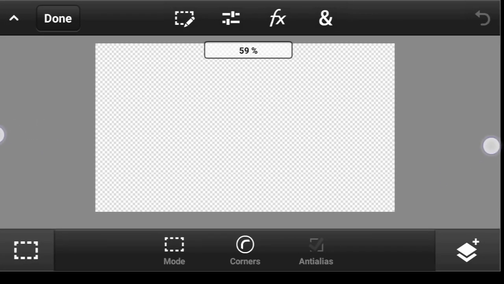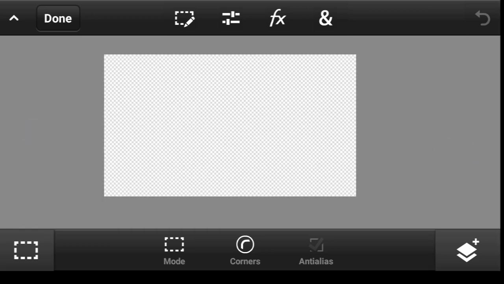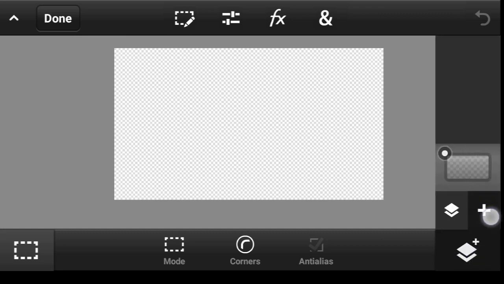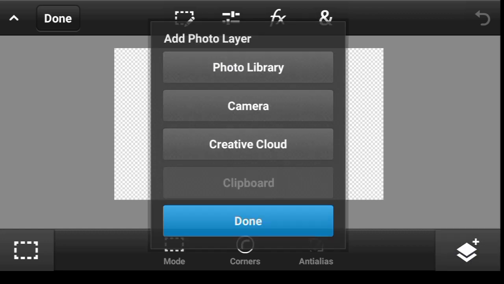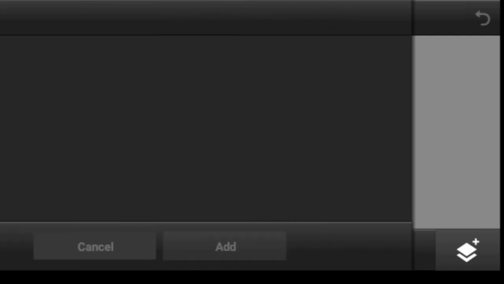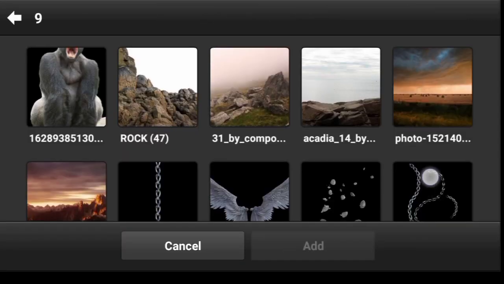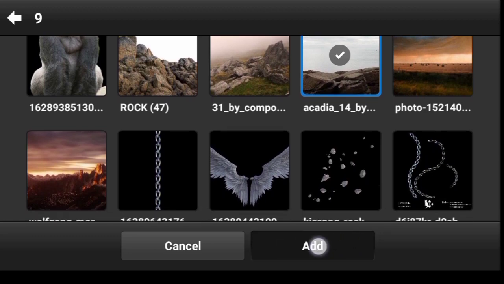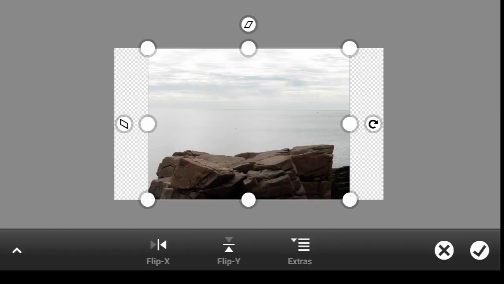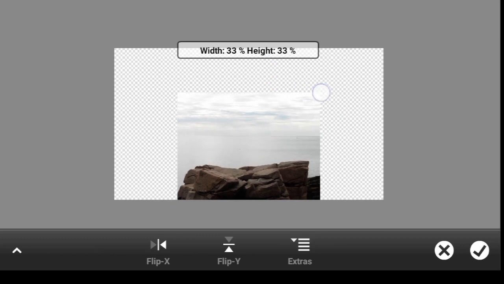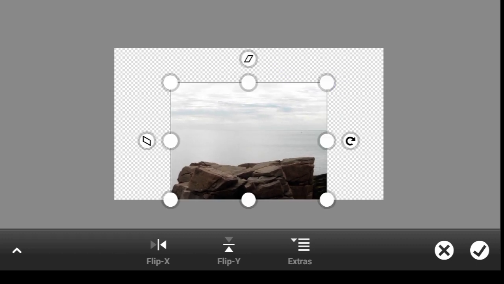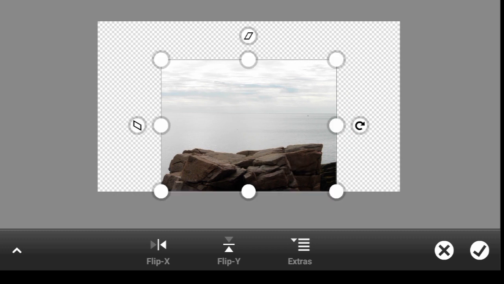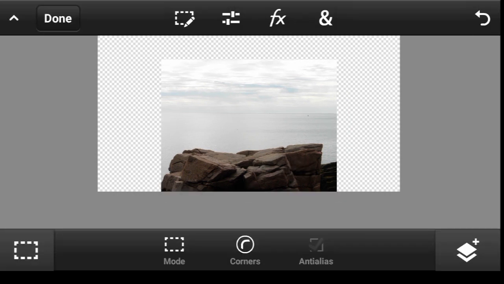Alright, so what we're going to do, we're going to start by adding our image. So we're going to click right here, click here, photo layer, and click on photo library as well. So I'll start off with this image. So I'll click on it, then click add. I think I'm going to position it right somewhere here. And once I'm done, I can go ahead and click OK.